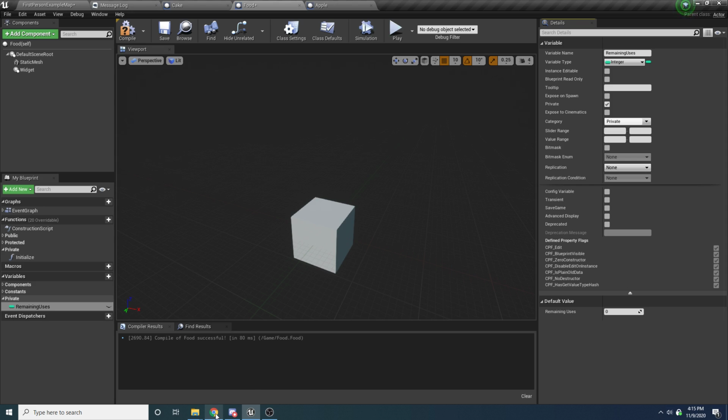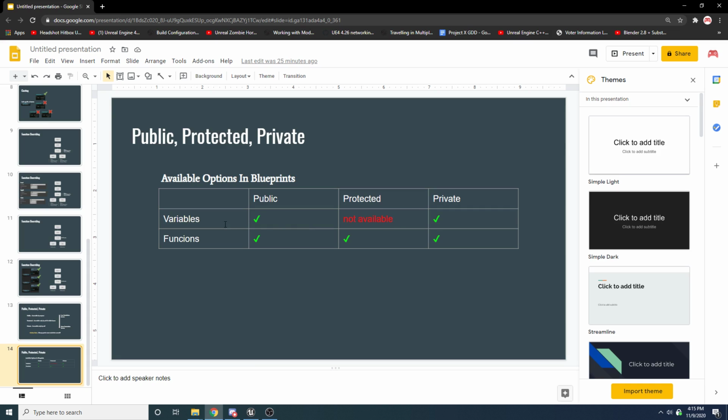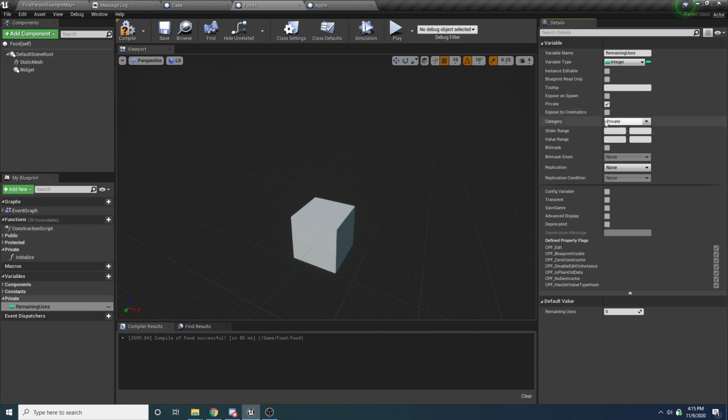And again, like I said in the presentation, there is no option for protected variables, which is why it's just a checkbox for private and public. So the private variable over here is the remaining uses. Now, the reason why that is private is because no other child classes need access to how many uses are left, because all that logic is handled inside of the base class. It's not handled in the individual child classes. And I'll show you where we do that in a little bit. But let's keep going through these variables right now.